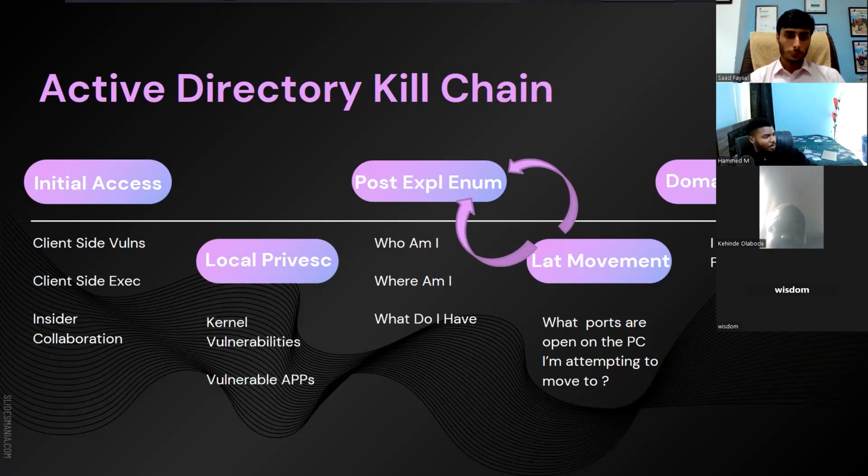Aside from client-side vulnerabilities, we want to look at client-side execution, either by sending malicious documents to staff, sending malware, sending whatever gets you on the network. That's what initial access is about. Or insider collaboration, which is maybe you have somebody on the inside that could give you access to the network without you having to do anything. You give them a payload, they run it, and you're on the network.